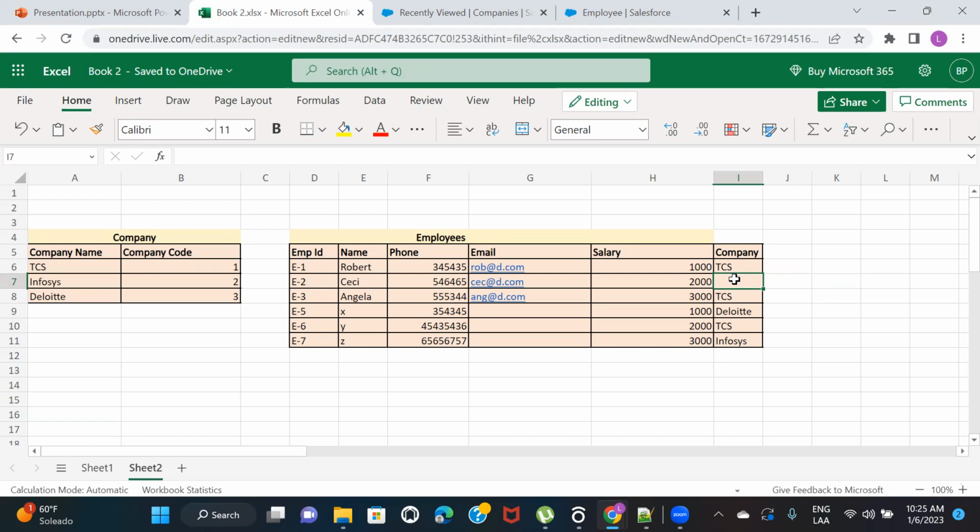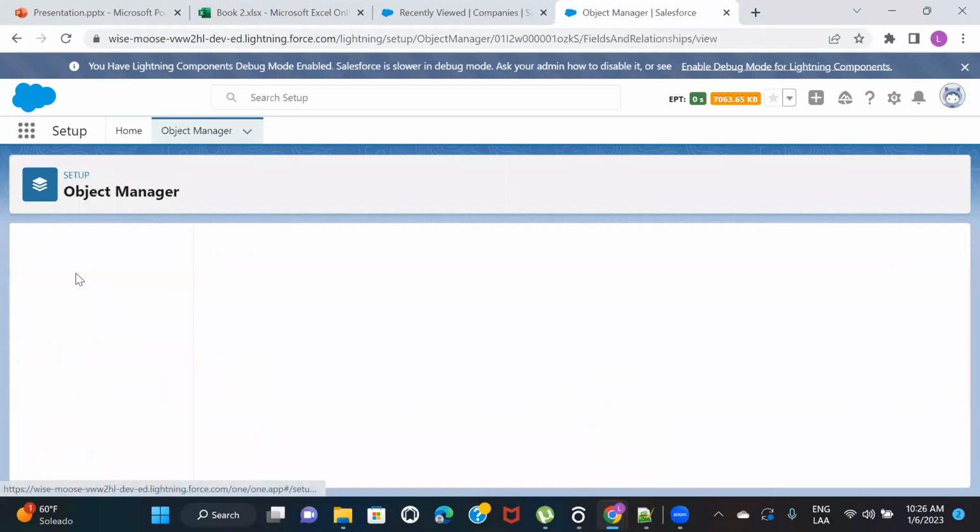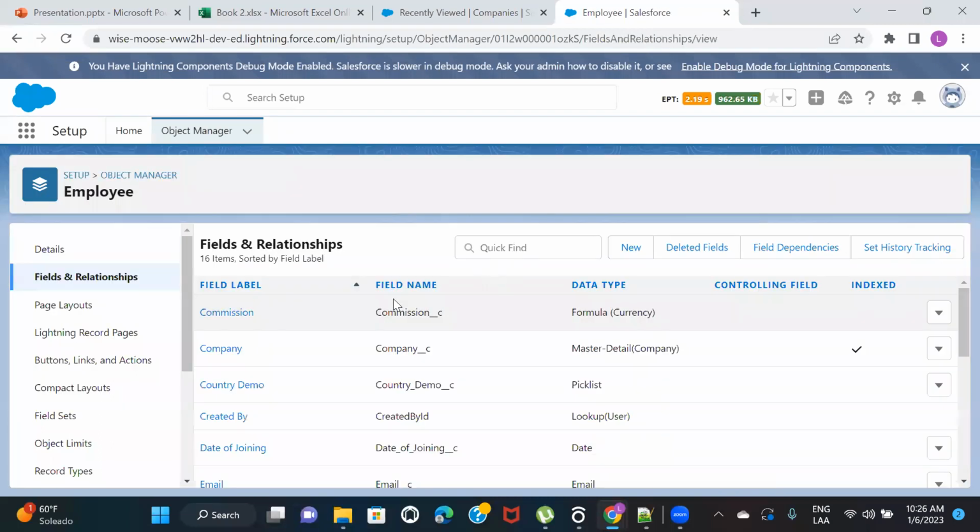But what is the better way to do it? The better way is that you already have this master detail relationship on your employees object. So you would think, okay, I will go to the employee object and convert the data type of the company field from master detail to lookup. Let me just show you quickly. This is the company master detail field that I have created. Now the client is saying they don't want the company to be mandatory.